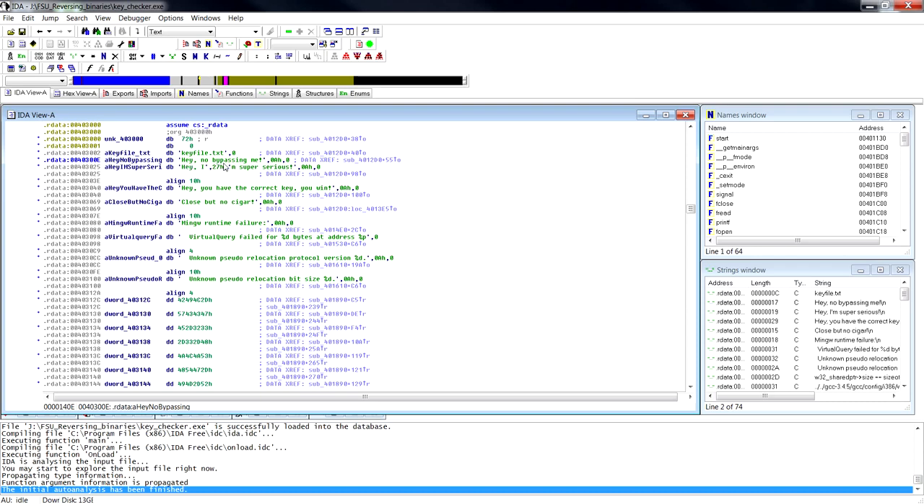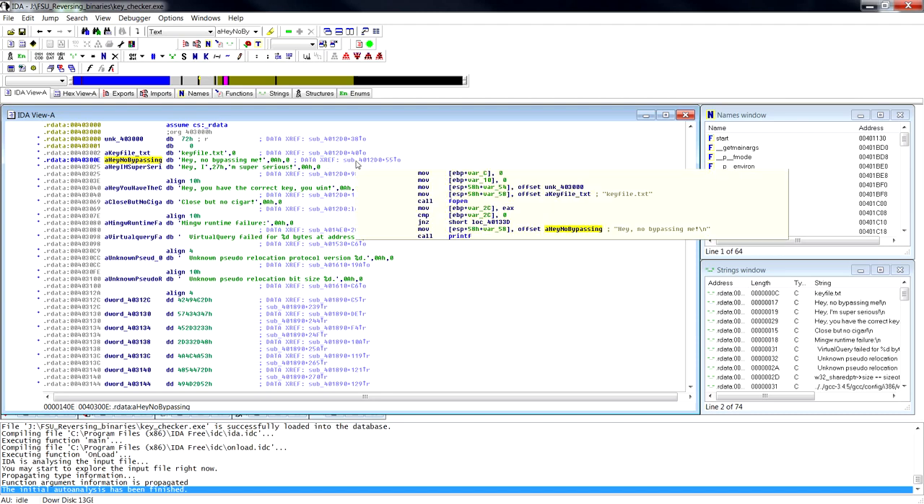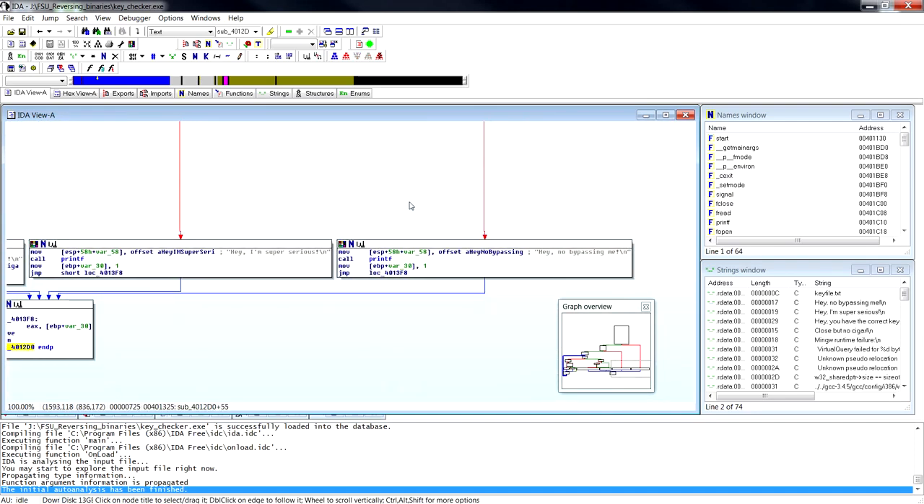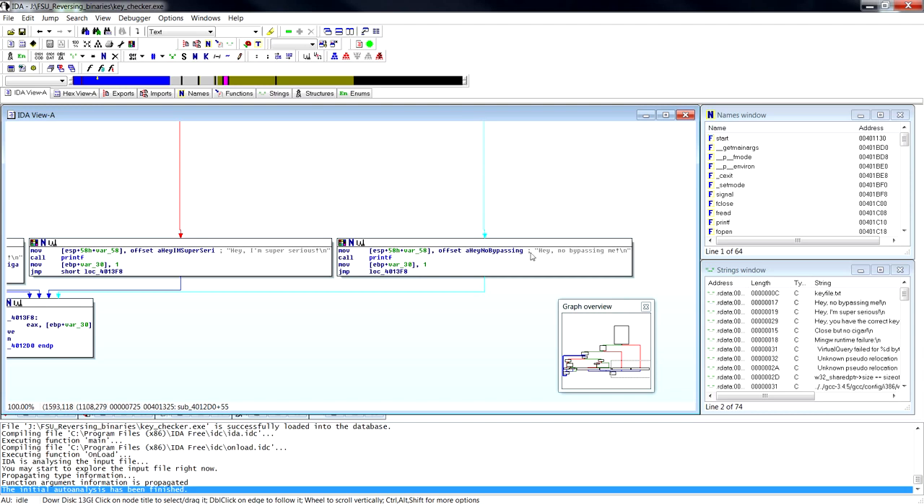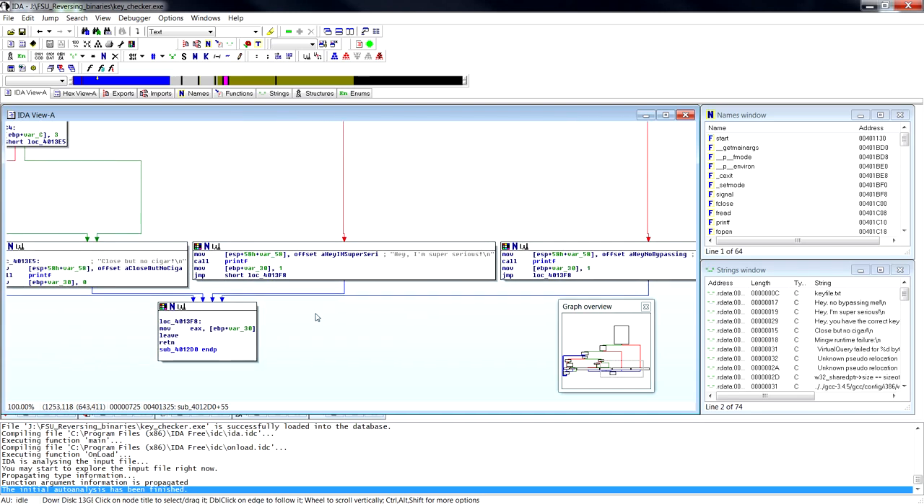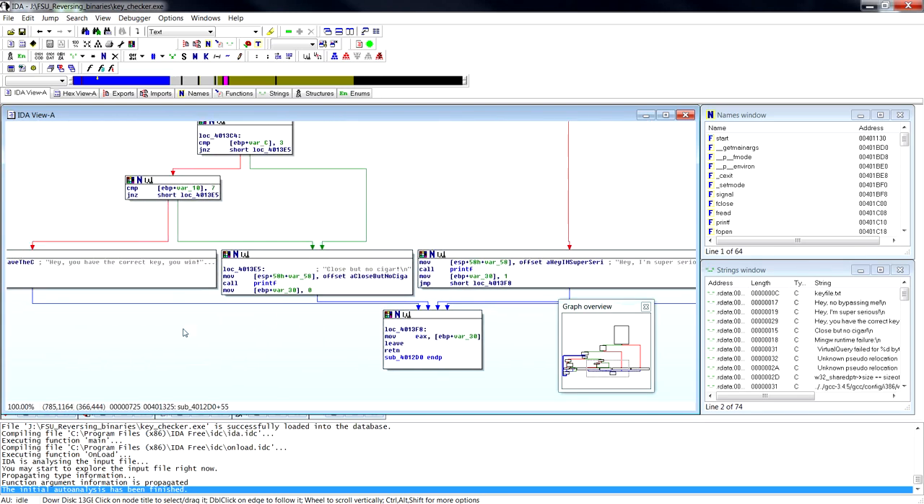So here we see, "Hey, no bypassing me," which has this corresponding label, and it also has a cross-reference. So let's double click this cross-reference to see what function it's being used in. And as we see here, "Hey, no bypassing me" occurs in this code block, and you can tell that it is an argument to printf. Not only that, we see that it's also in the company of other strings, which are also serving as arguments to printf.